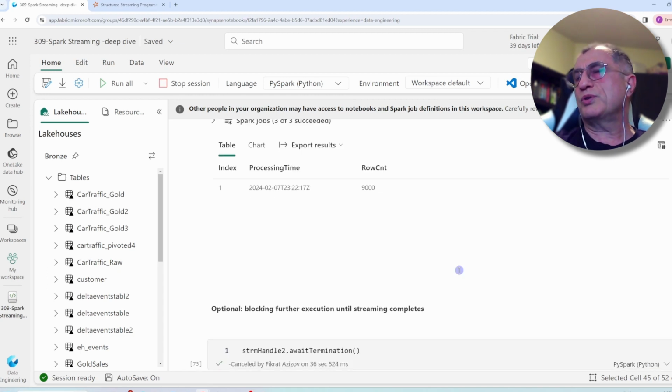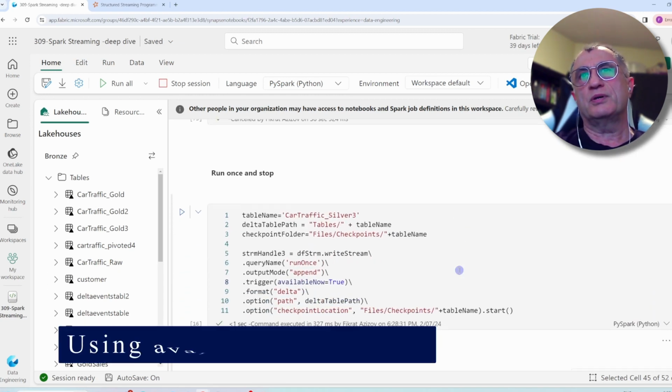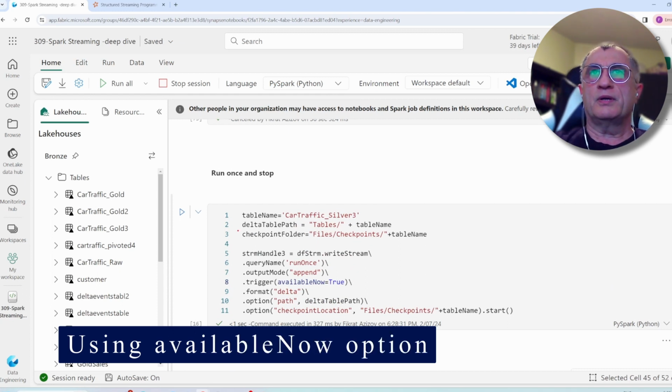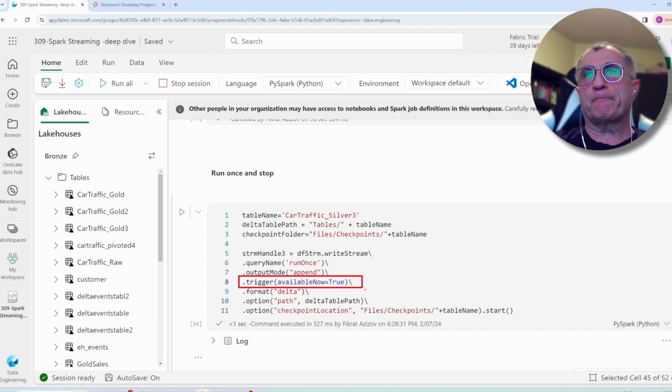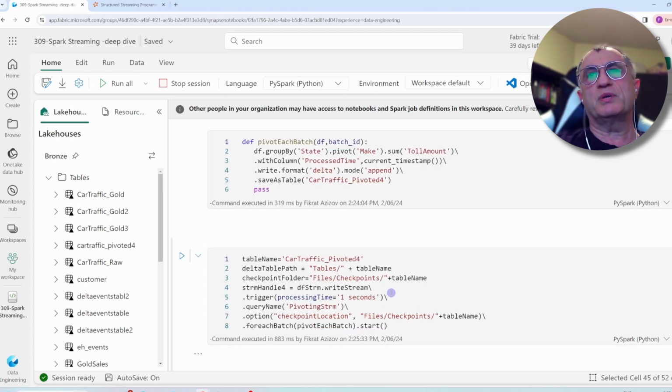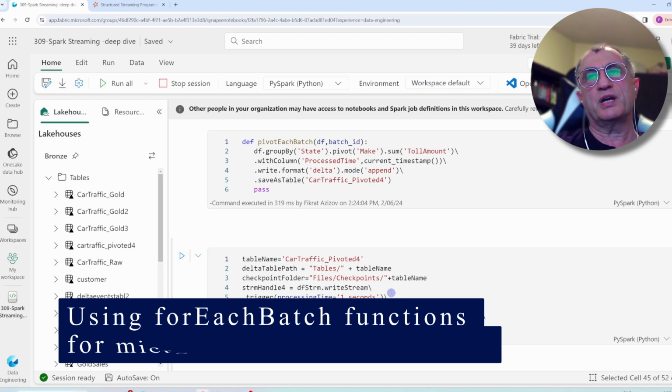Another helpful option to control trigger behavior is called availableNow. With this option, streaming will stop as soon as all the available data have been processed. That means that if you expect more data at some time in the future, you will need to rerun. This option is more in line with batch processing and could be suitable for cases where you are not expecting continuous data streams.